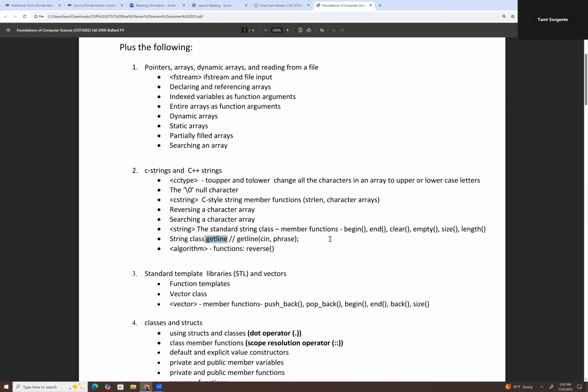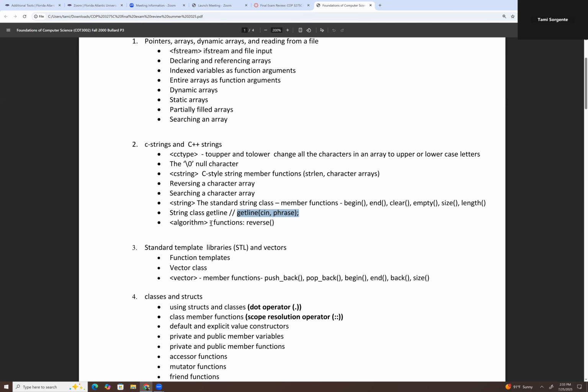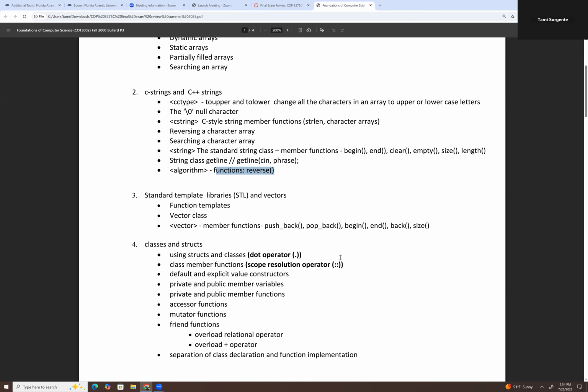Using getline to get an entire phrase. So we did that. We used algorithm and the reverse function to reverse a string. So we did have an assignment on that. I'm aware that we did not have a vector assignment. So there's not much chance that you will have a question using vectors.